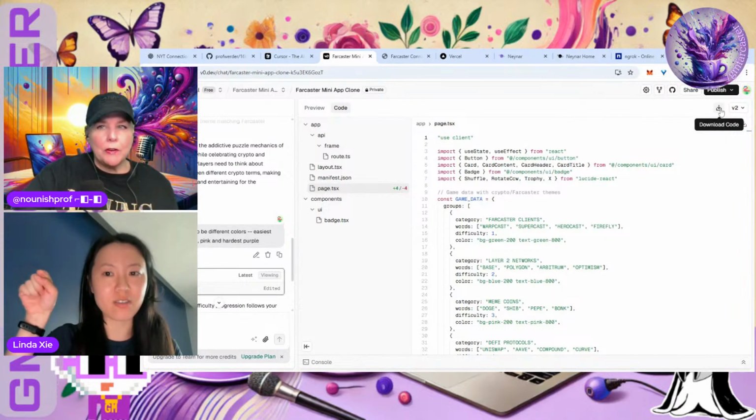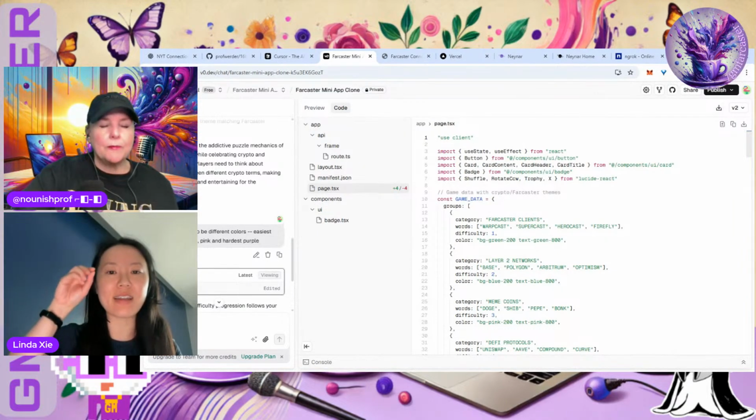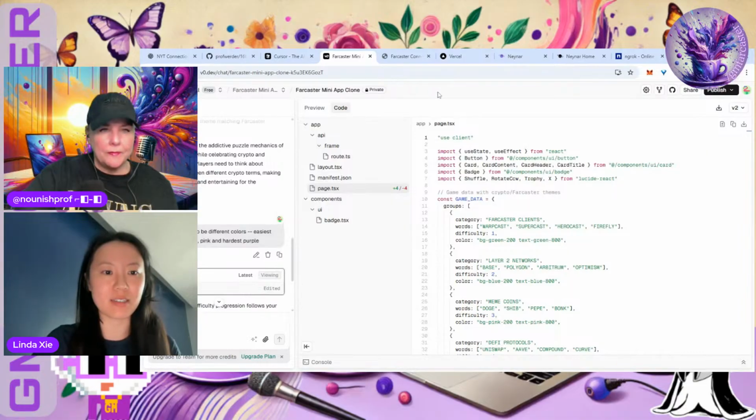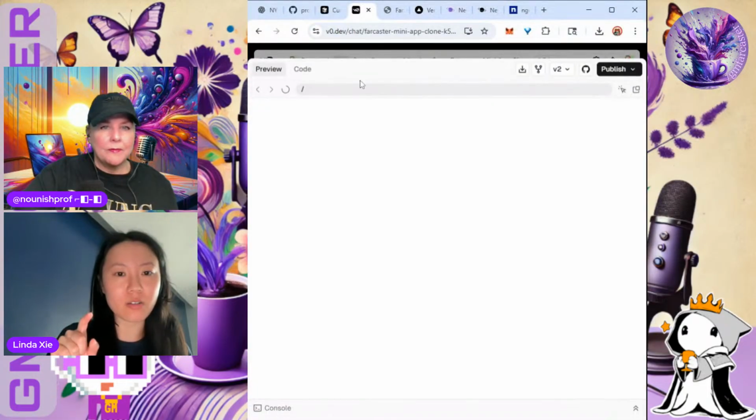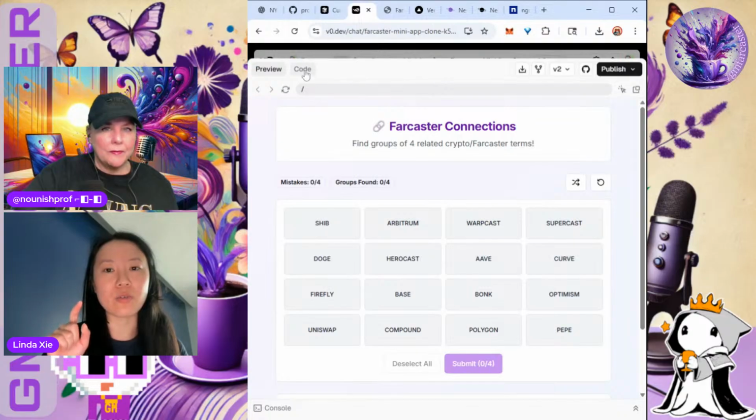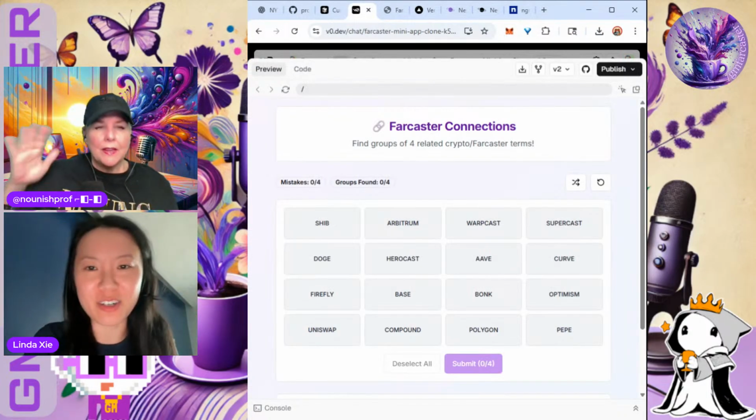So, and we would just download. Yeah, download the code and then it will give you instructions on basically how to import that. The other way to do it also is... let's start with that one. I don't want to complicate.